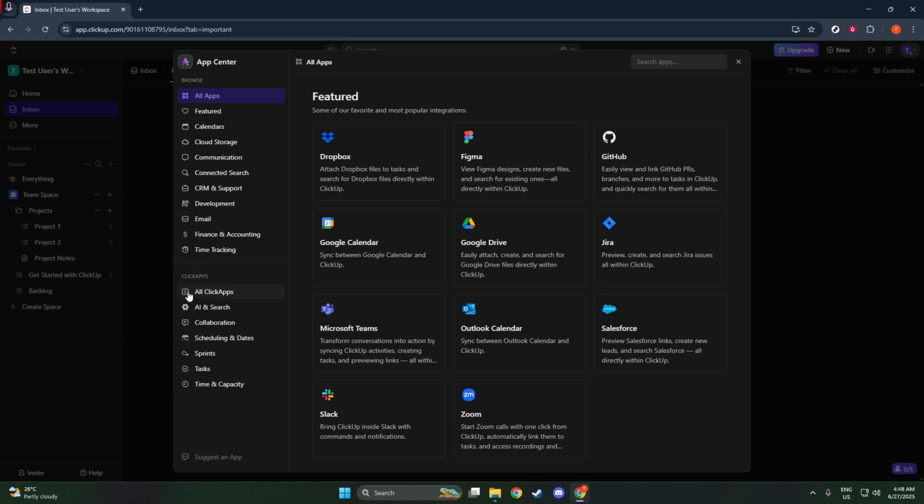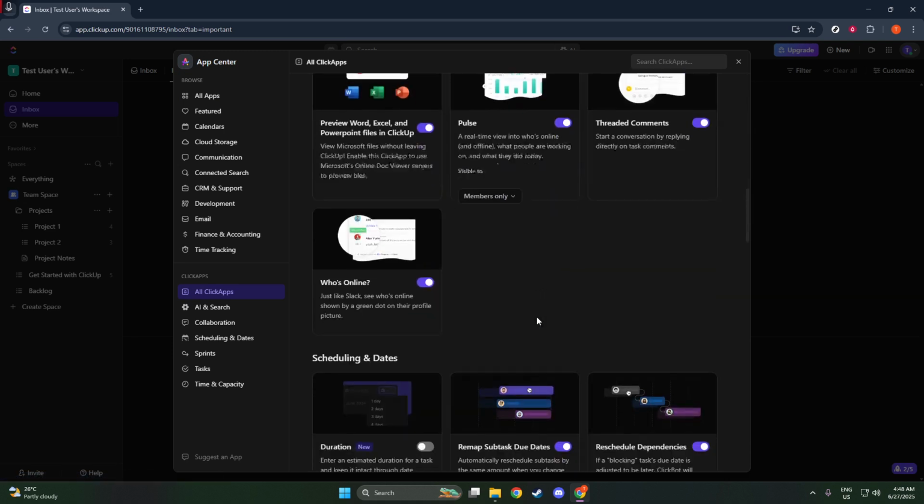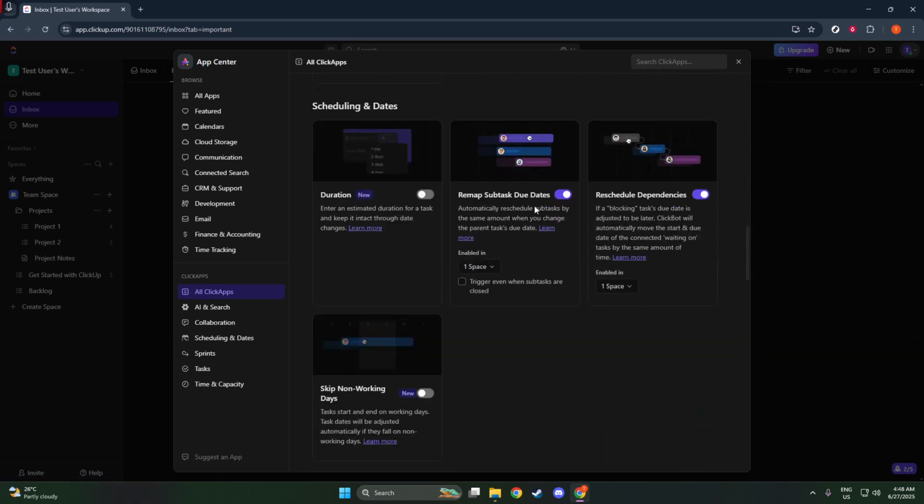There's a handy search bar there, so just type in Remap Subtask Due Dates, and it should pop up right away. Once you've found it, simply toggle it on. This little switch is what activates the feature.